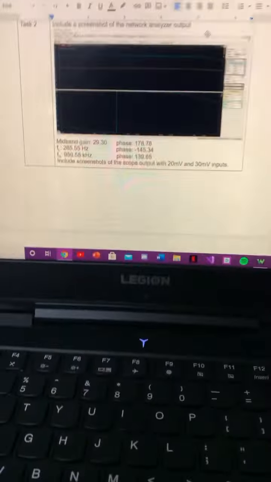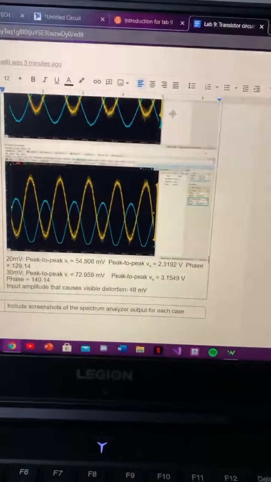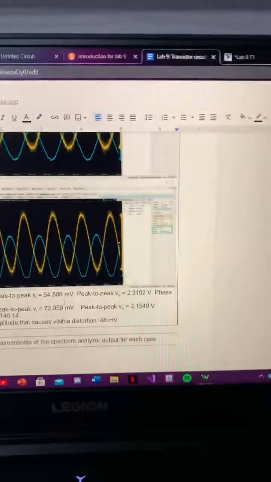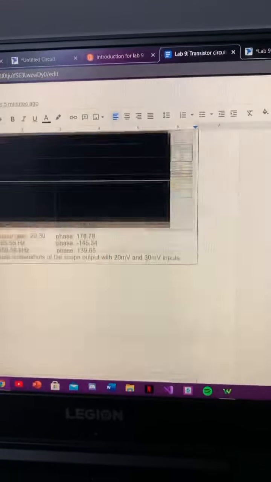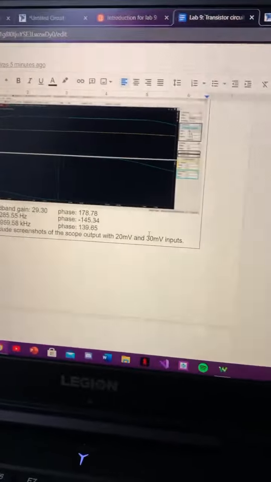Task 2 was just a few steps. We compared all the values. We recorded the peak to peak voltages, the input amplitudes, the phases, mid-band gains, and yeah, that is just about it.